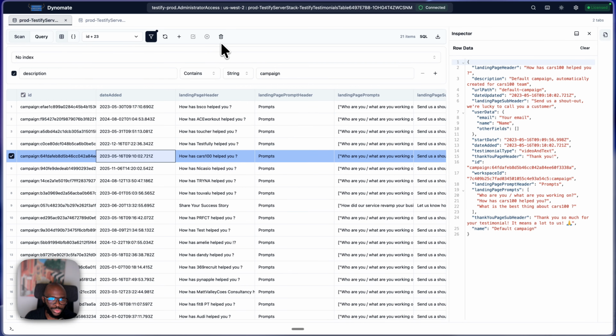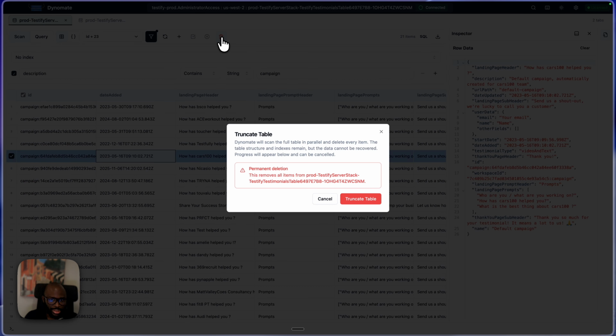I can also truncate a table. I can click on here to truncate this table. This will run a scan and delete all of the items from this table.